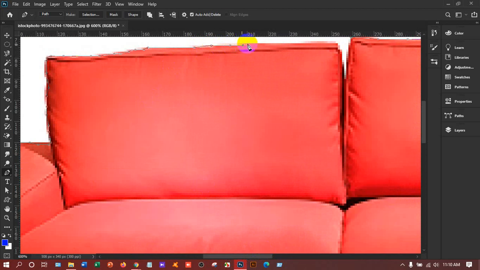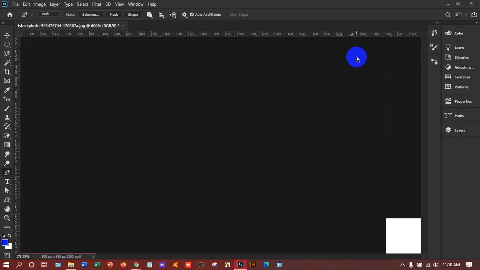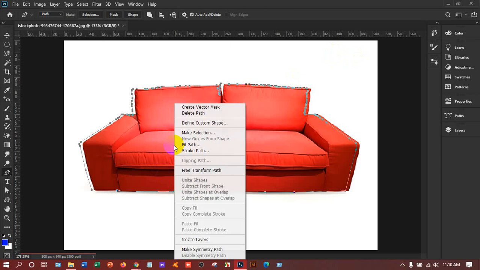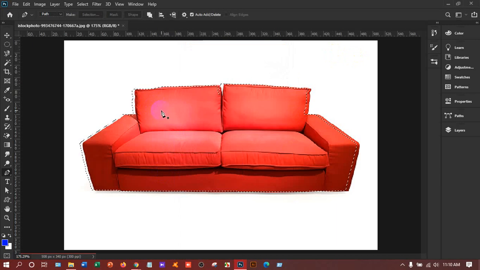Are we understanding? Yes, if you get any confusion, well, we're at the last point. Just finish where you have started. Well, nothing will happen, and press Control 0, and right click here, make selection. After that, okay. Now you have got the selection.